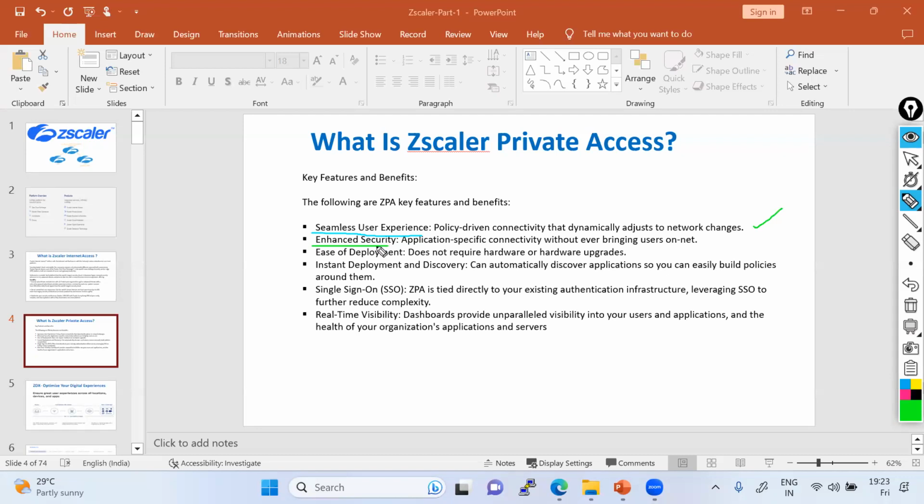Then ease of deployment, security deployment, instant deployment and discovery. So it's very easy. Single sign-on features, and you'll get real-time visibility. We'll understand each and everything, what it is and how it is configured, at a later stage. But you can see: seamless user experience, enhanced security, ease of deployment, instant deployment, single sign-on, real-time visibility. You get all these features by using Zscaler Private Access.